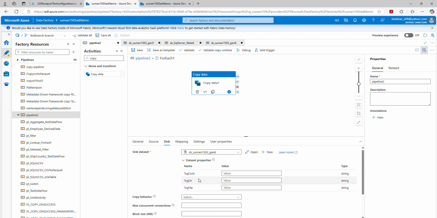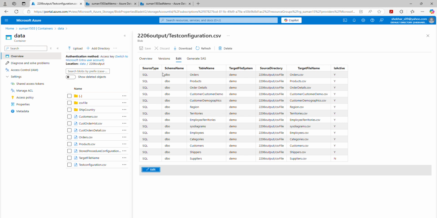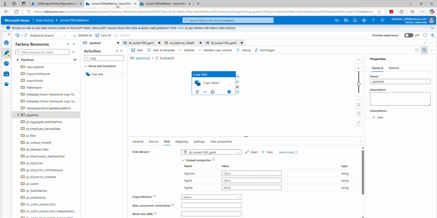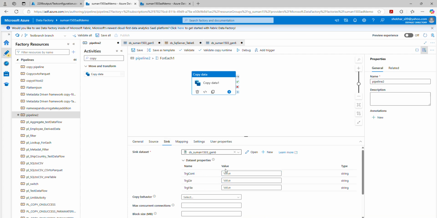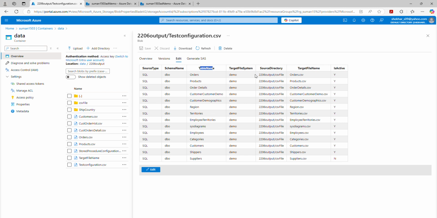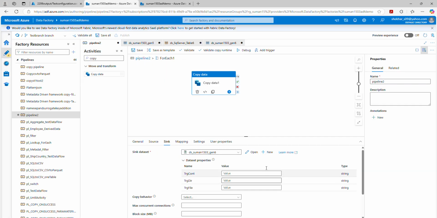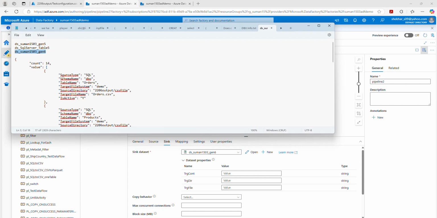Now what value do we need to pass here based on this? We have already passed the schema name and table name in our pipeline in source, right? Schema name and table name. So similarly, we have to pass target container, directory, and file, right? So this is our target container name, target file system, target directory is source directory, and target file name is target file name, right? The same values I was showing in the notepad also, which we got as the output of the filter activity. So target file system, we'll copy this.